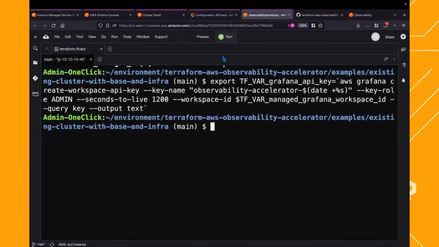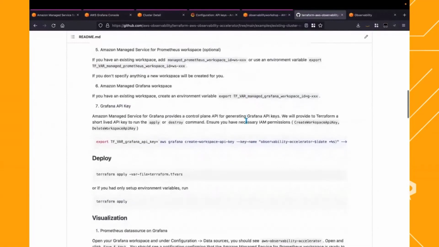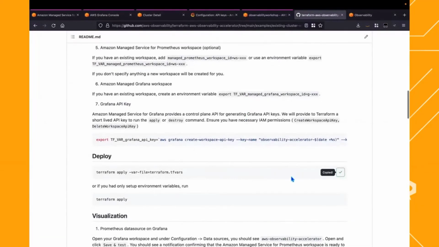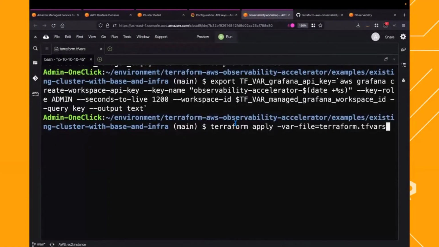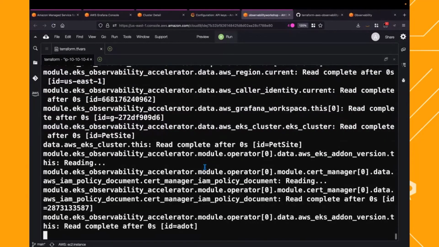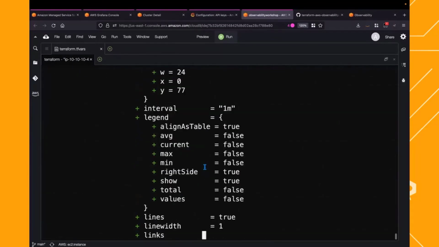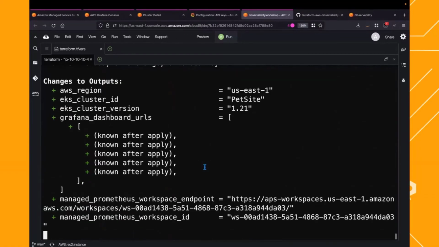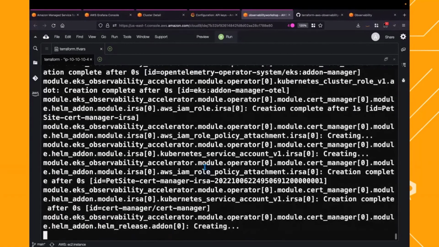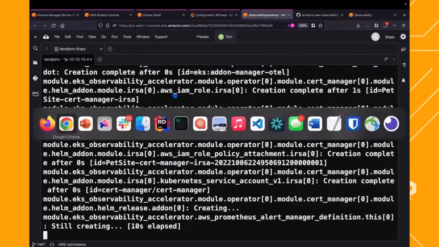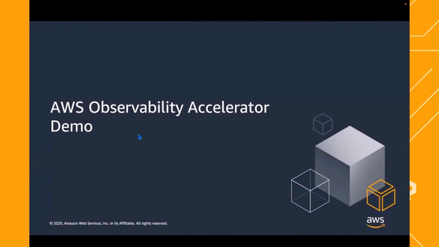Now that I've created the API key, all I have to do is run the Terraform apply command. So I'm going to go here and run terraform apply with auto approve. It takes about a minute or so for the Terraform apply to complete because it creates a bunch of resources. You can see that it is starting to work and create all the essential resources. While that is getting created, let's take a look at the presentation and see what resources are actually being created.